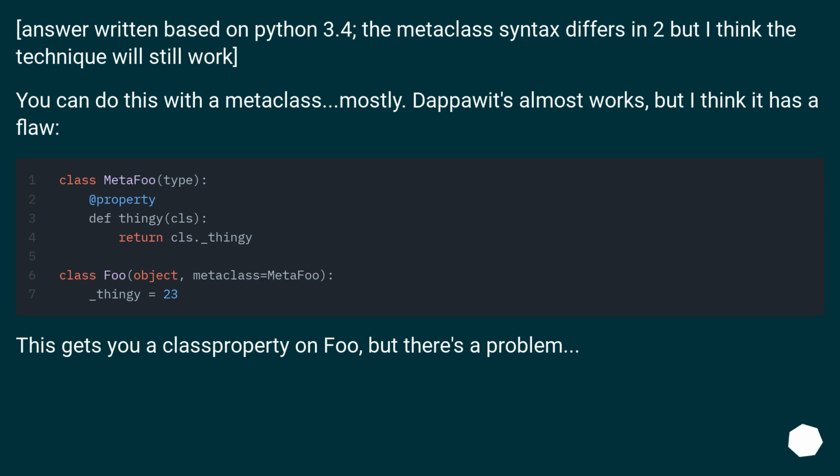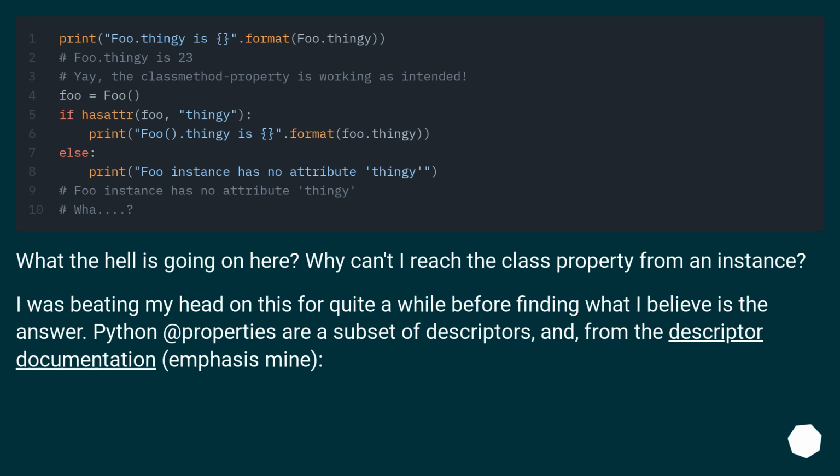You can do this with a metaclass, mostly. This almost works, but I think it has a flaw. This gets you a class property on foo, but there's a problem. What the hell is going on here? Why can't I reach the class property from an instance? I was beating my head on this for quite a while before finding what I believe is the answer.